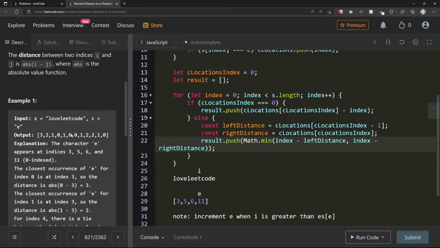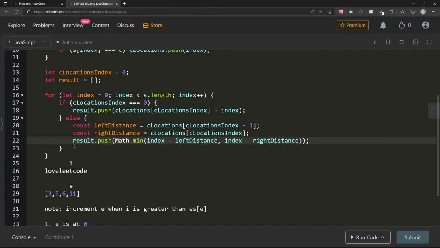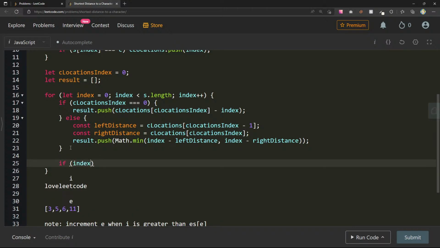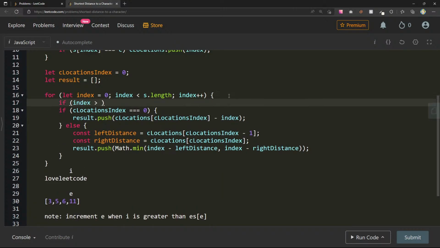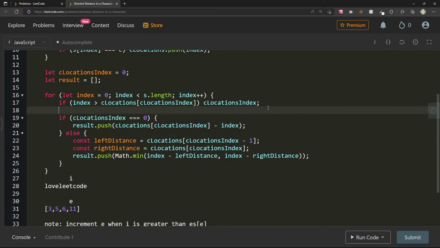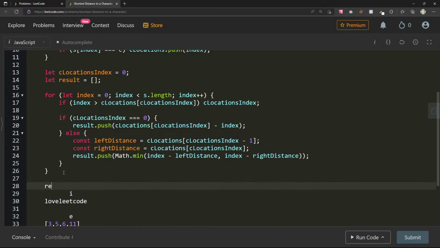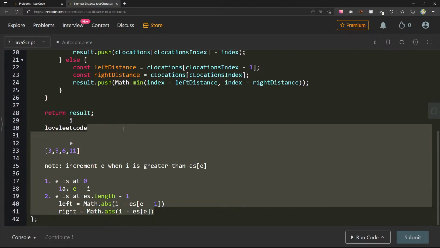Let me close this off a little bit more here. And then at the end, I think I need to do this first actually. If the current index is greater than wherever the cLocationsIndex is, we should increase cLocationsIndex. And then we can return result. Let us try this out.